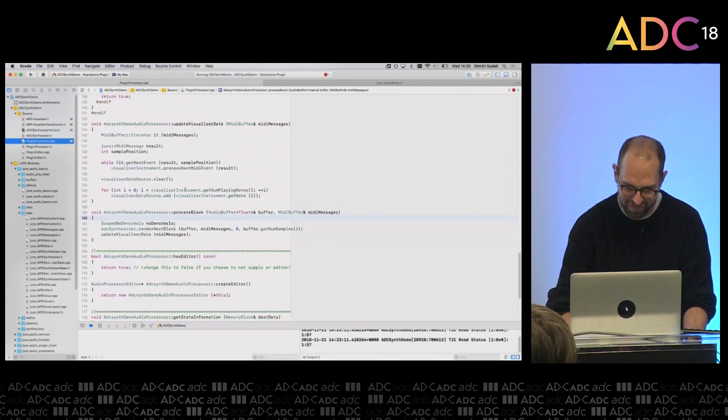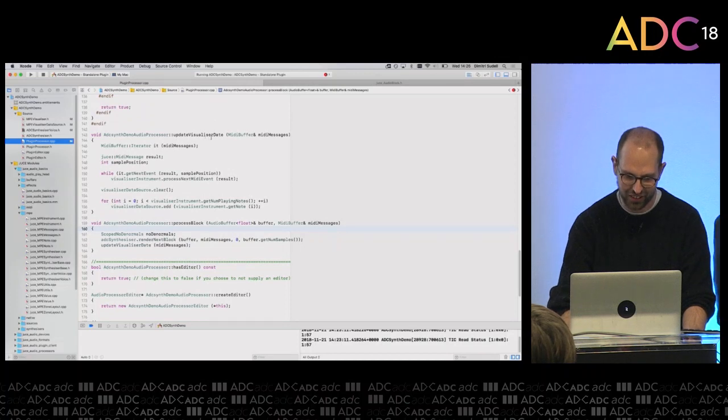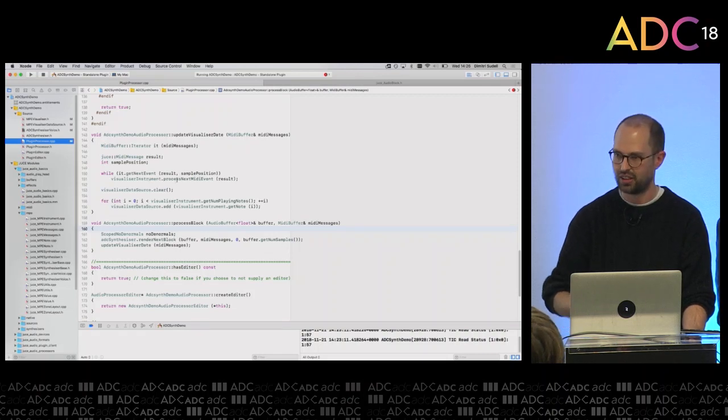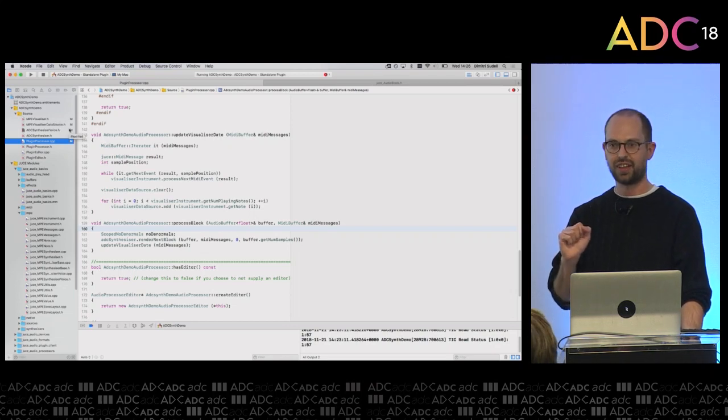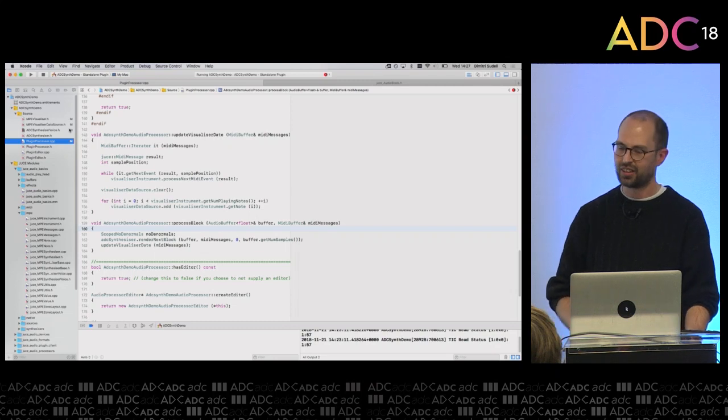So here, update visualizer data. I iterate through all the buffer messages and send them into the visualizer instrument, which is an MPE instrument. That's going to look after creating the array of MPE notes for me safely. And then I push that into my visualizer data source. And then separately, the other side of that, my GUI, 25 times a second, is asking the data source, can it go and get whatever the current notes are? But it's all done on a try lock, so if I miss one frame, I don't really mind, and it keeps it thread safe.